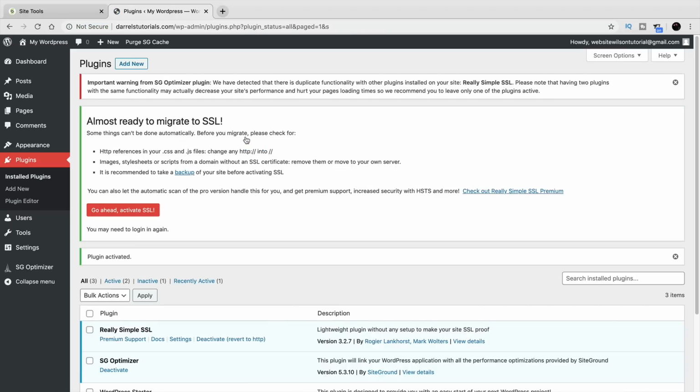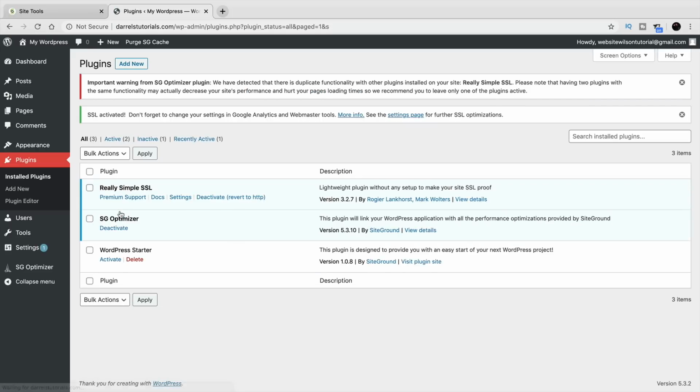Okay, so the plugin has detected our SSL. Now, again, remember, you're going to have to enter your username and your password to log back in, because once we click on activate, it's going to kick us out of our website again. So right here, go ahead and click on go ahead and activate the SSL.